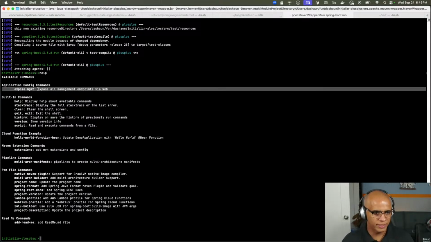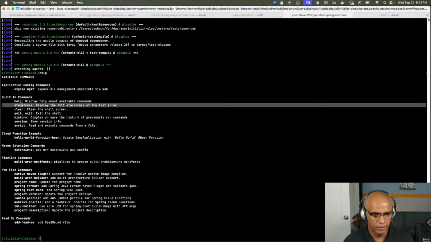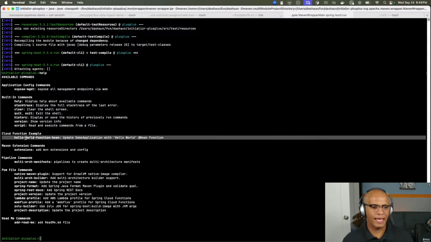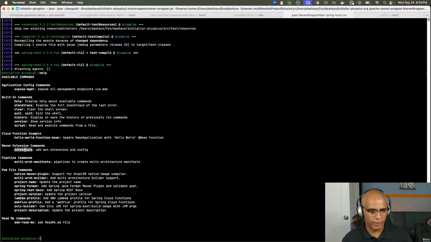So one of the things I can do is turn on all of the management endpoints. On something that has the actuator, I can go in and say, hey, I want to see all of the actuators, all of those management endpoints. I can also not do that. This is all the built-in stuff. I can add a hello world function bean. I can add these extensions. This is what I'm working on right now.